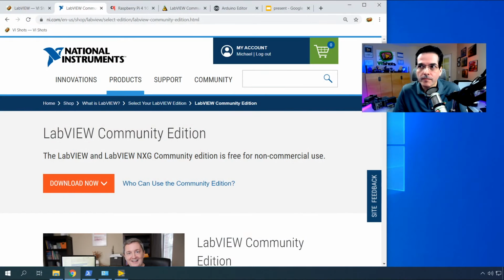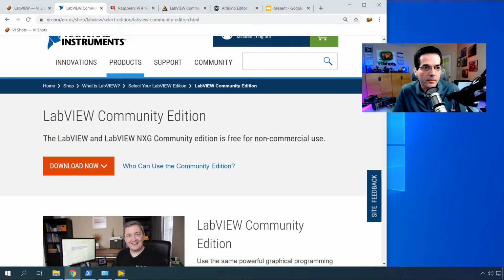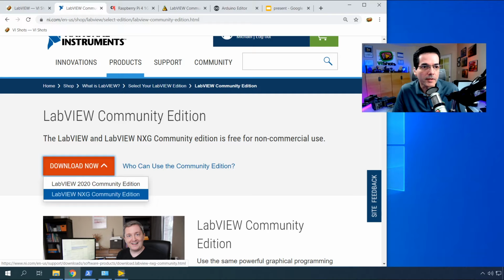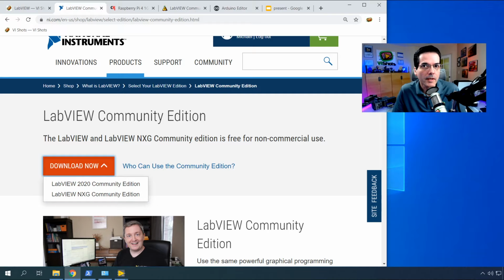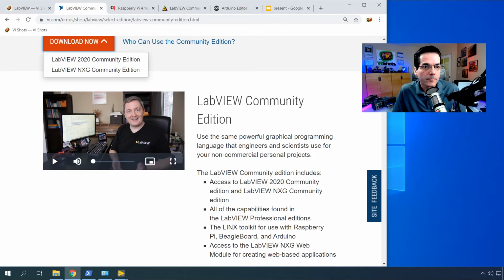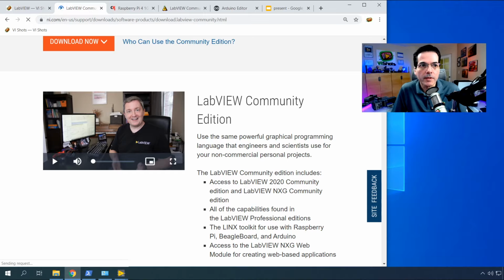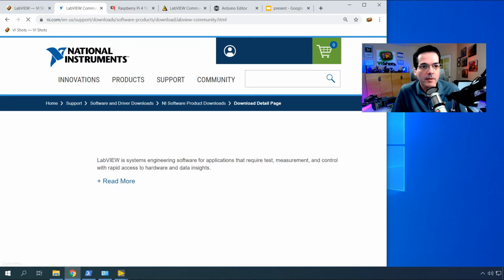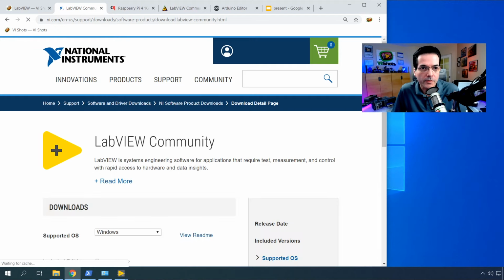So you'll be able to now go and download the LabVIEW Community. You have two versions that you can download. There's LabVIEW 2020 Community Edition and LabVIEW NXG Community Edition. And the only requirement to be able to download LabVIEW Community Edition is to create an ni.com account. Most of us here on the stream probably already have an ni.com account, so that's not a problem. But if you don't, it's free to create, and you can create one very easily.